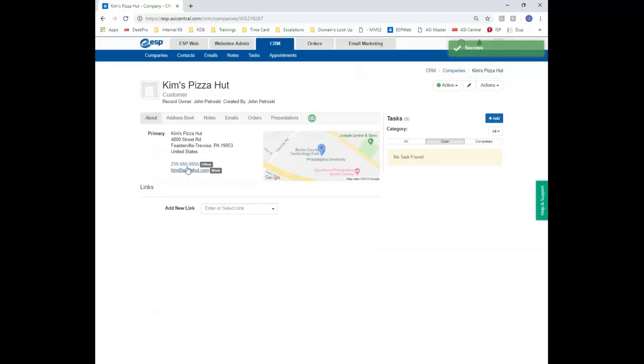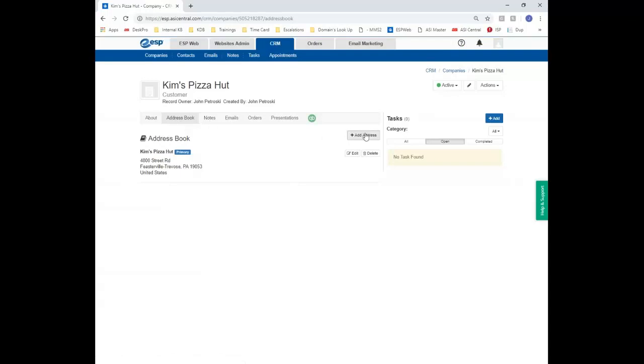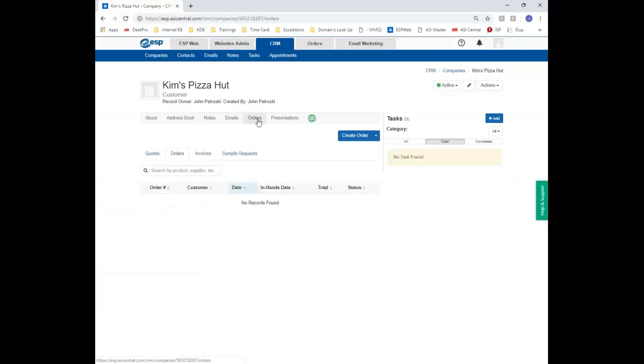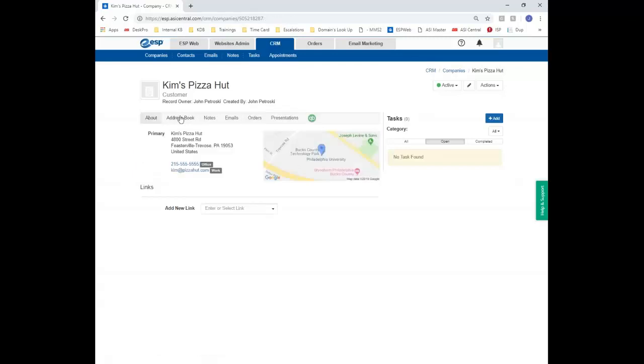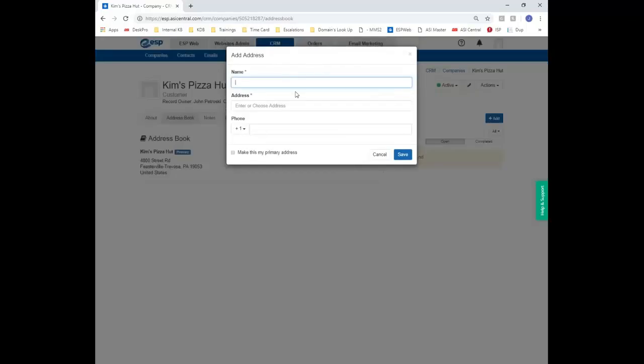This is what you'll see after you create the order. Create the customer. Go ahead and check out their address book. Add an additional address if you need to. This is where their notes are on any emails associated with them, orders, presentations, and so forth. All right, we're just going to go ahead and go into the address book and add the address for their second location.